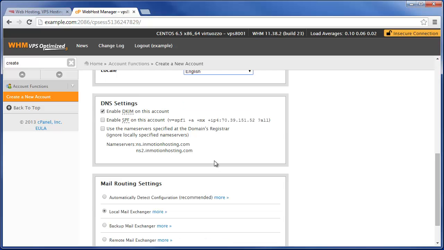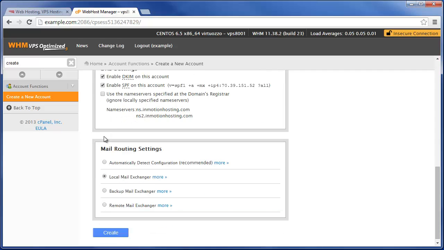Now for DNS settings, I'd recommend if you are going to be sending out email from this particular domain on this server, go ahead and enable both DKIM and SPF records. These are basically spam preventative measures that get published in your DNS records and help incoming mail servers that are accepting mail for your domain determine which server should be sending mail for your domain. So they know if somebody's out there trying to spoof your domain and sending spam. This last option, use the name server specified at the domain's registrar, you can typically just go ahead and ignore, because 9 times out of 10, that's not something you're ever going to have to worry about.